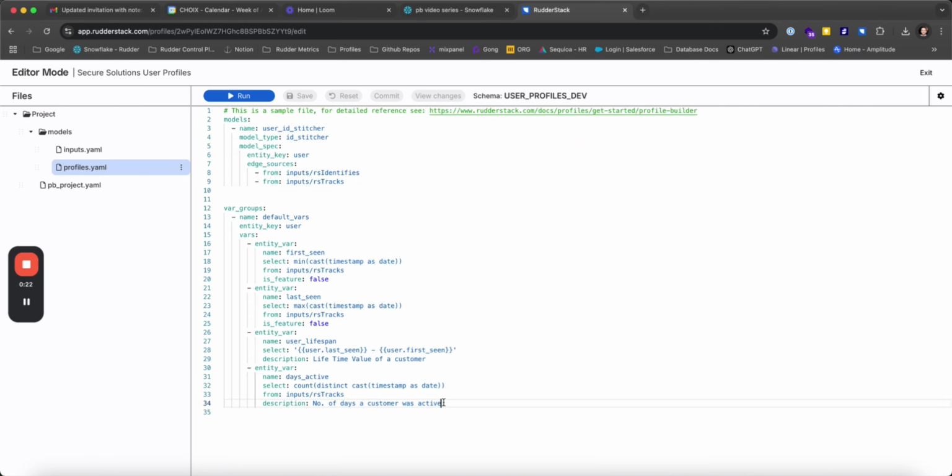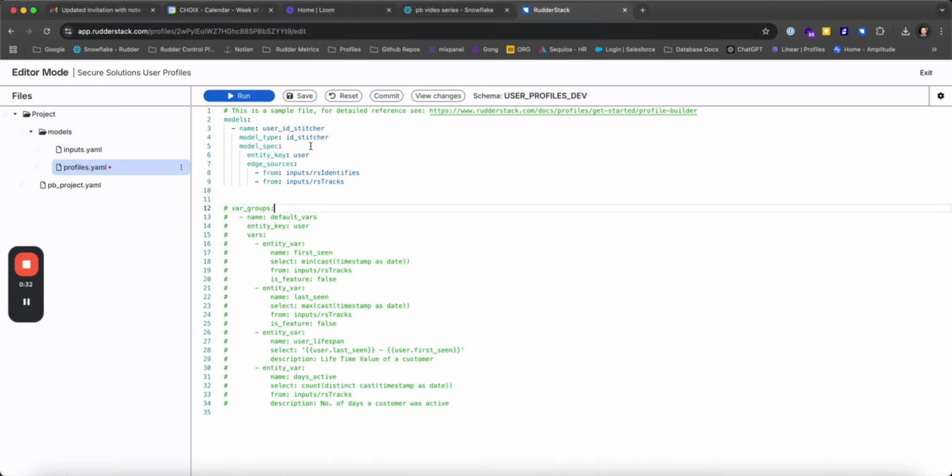For now, we are only going to define the ID stitcher model, so we can comment out the variable groups key and everything nested underneath. We will come back to that in a subsequent video. Let's modify the ID stitcher model so that we can produce an ID graph. I'm going to name this Secure Solutions User Profile. The name you define here will be the name of the ID graph materialized in your warehouse after a run.